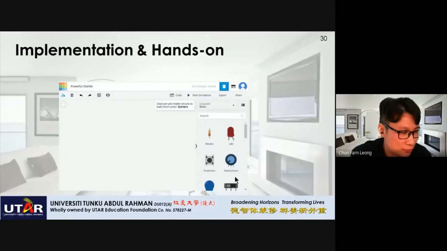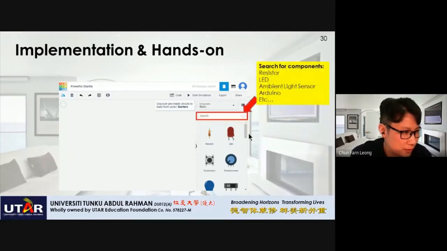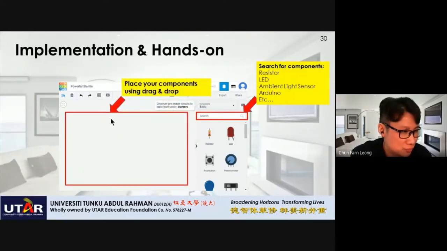After that, you should be able to see this screen. Okay, what you need to do in this screen. Here is the platform for you to create your smart home, so-called, okay? And here is for you to search for the components, resistor, LED, or any sensor that you want in order to create your smart home, okay? And this is the place to place your component using drag and drop. At the moment, you don't do anything first, you just listen.